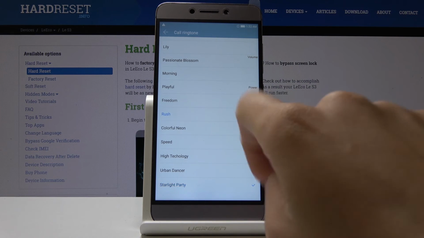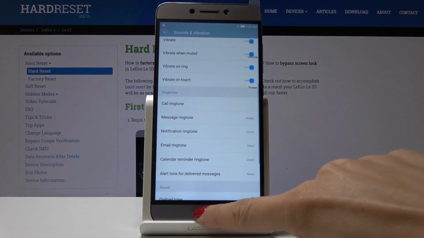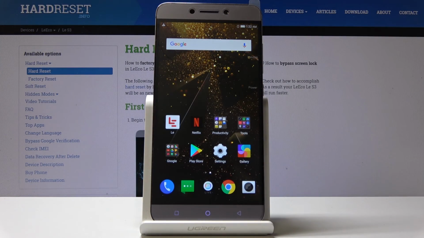Let me pick Rush and then go back, and as you can see it has been changed, so from now on this brand new ringtone is applied to your device.